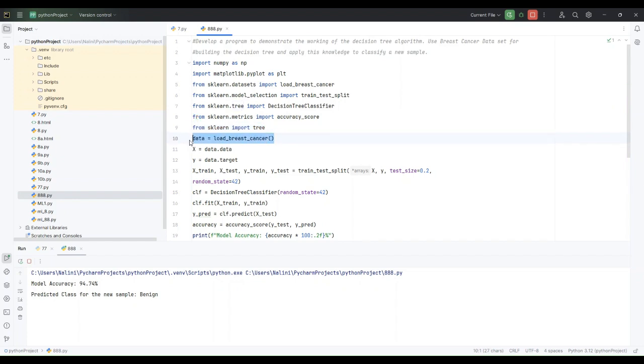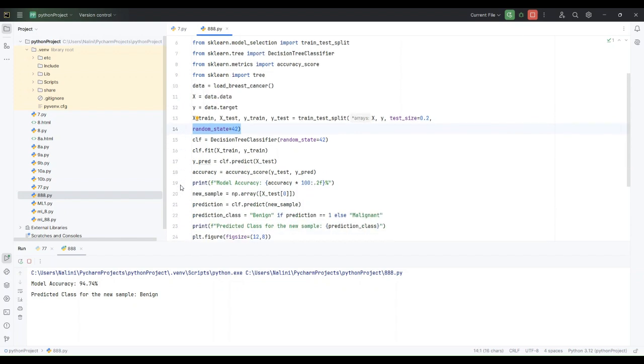So this statement is used to load the breast cancer dataset into the variable data. In order to assign the feature data to X, we use this statement, and to assign the target label to Y, we use this statement. Next, to split the data into training and testing sets with 20% of the data used for testing, we use this statement. Here, the random state ensures reproducibility.